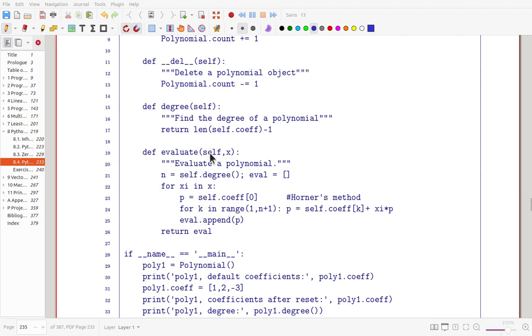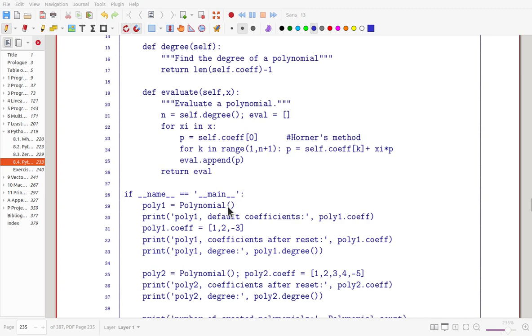It is accessed by using the object name dot, the second part, the behind part of self. By using object name dot degree, you can access the method. Okay, let's see here the calling.